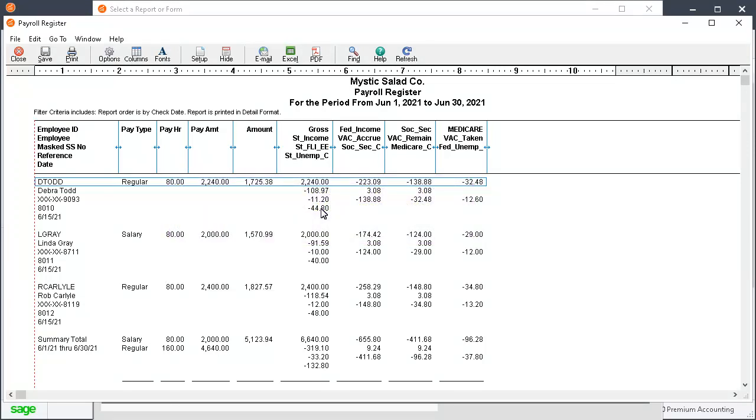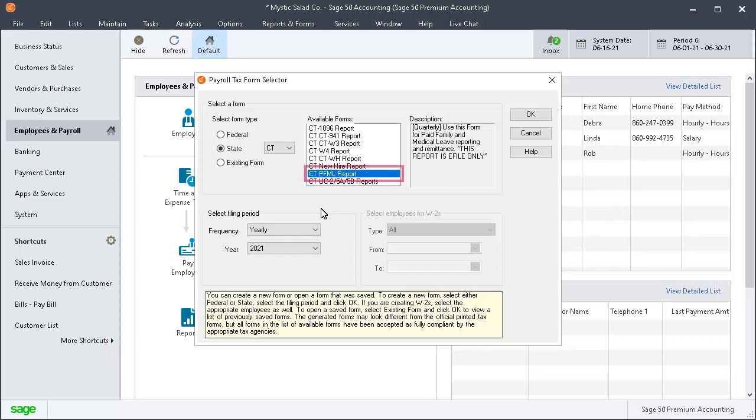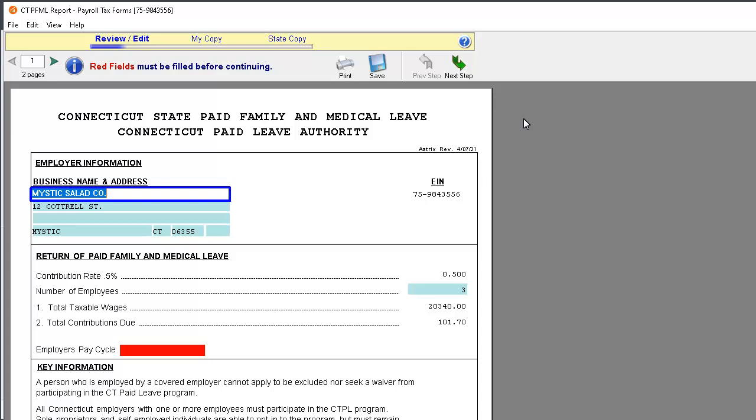Now let's take a look at the Atrix state tax forms. For Connecticut, we have a quarterly paid family leave report. Here is the report with the data filled in from Sage 50.